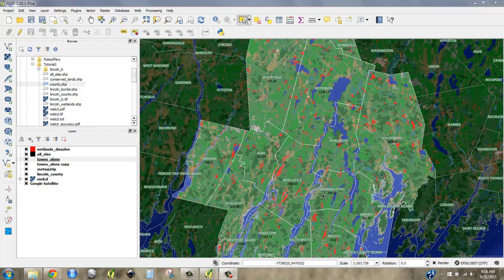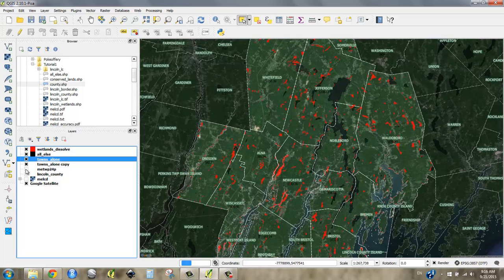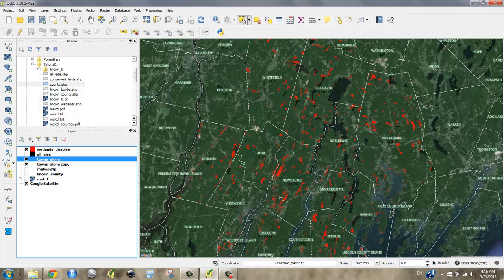Here's my map. Yours probably looks different, but I'll tell you a couple quick things about what I did, and then we'll move on to Print Composer. The first thing I did was I decided that the Google satellite image was just too strong. I found that this was less compelling. I wanted the black to stand out more.